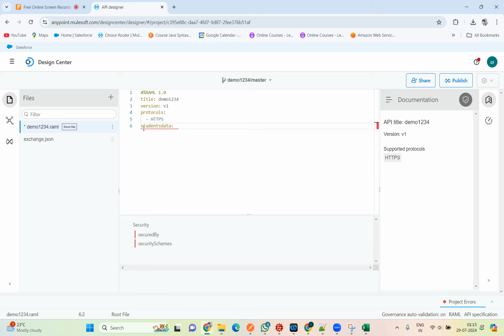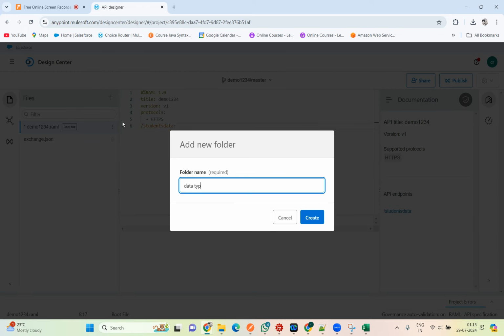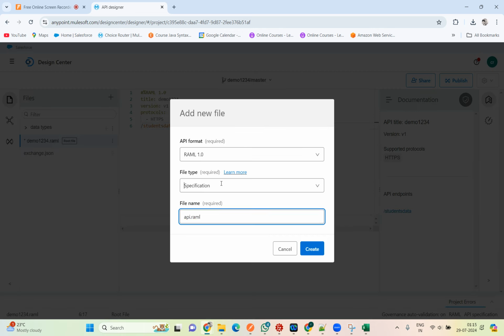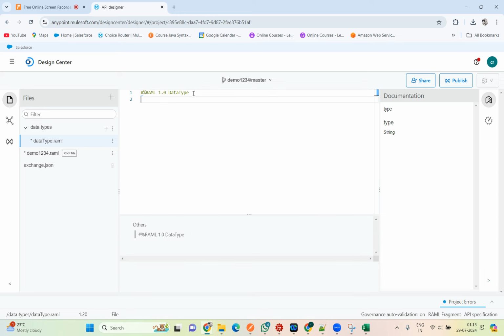So now I just need to use it. I'm just going to create one folder, called data types. In the data types folder, I just create a new file. Here I will specify the data type. Basically, the data type we can use to define the type of data, and it will validate the data, right?